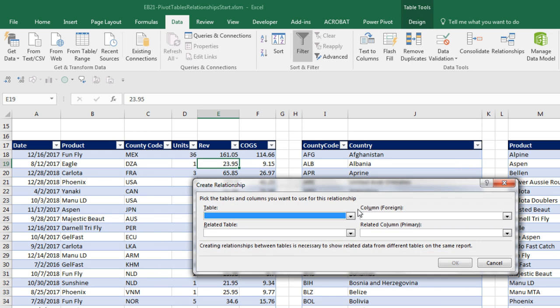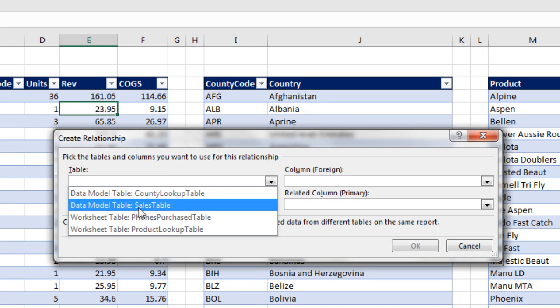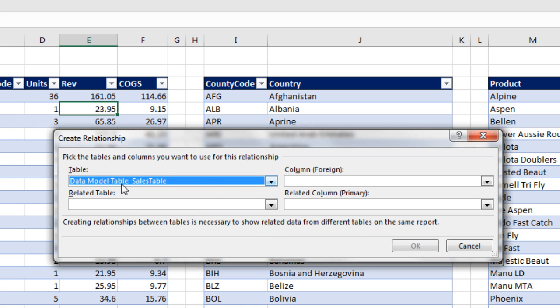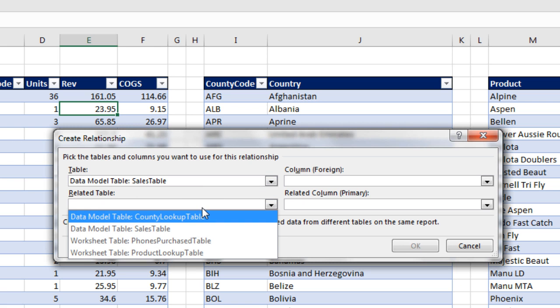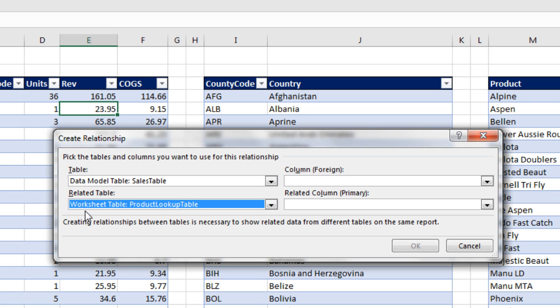Now I'm going to click New, select the sales table. But wait a second. Look at that. There's our sales table, and now it doesn't say Worksheet Table. It says Data Model Table. Yes, indeed, that sales table is now stored in the data model. Now I'm going to select that. And now when I come down to select the product lookup table, notice right now it says Worksheet Table. But as soon as we create the relationship and click OK, it'll be converted into a data model table.